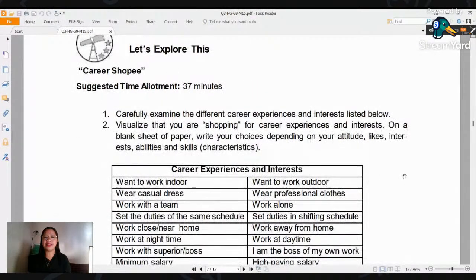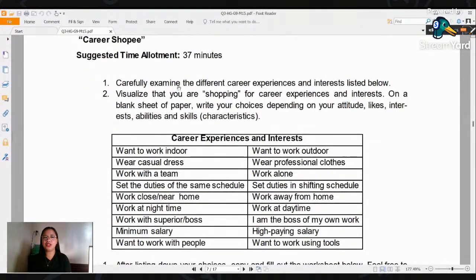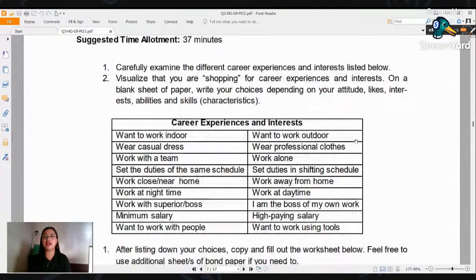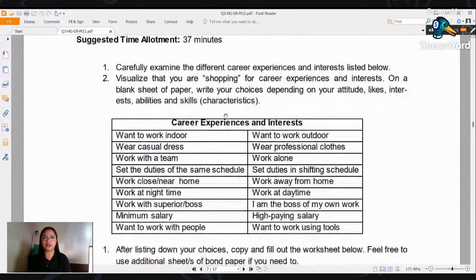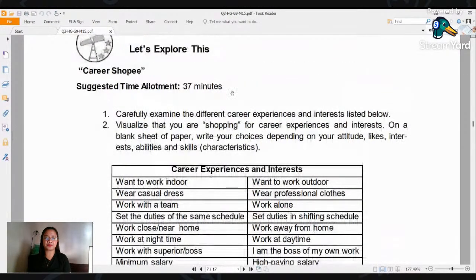Now, on the next activity, no need to copy the instruction. Just insert table. Eto siya. Okay? Now, let's continue with number 1. Instruction muna. The title of this activity is Career Shop. Shop pala yan, shop. Number 1, carefully examine the different career experiences and interests listed below.